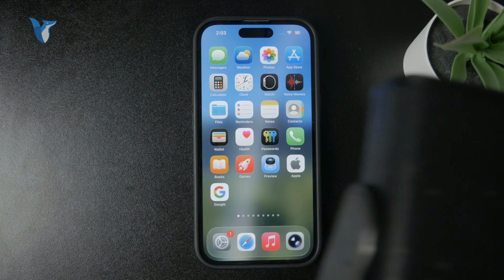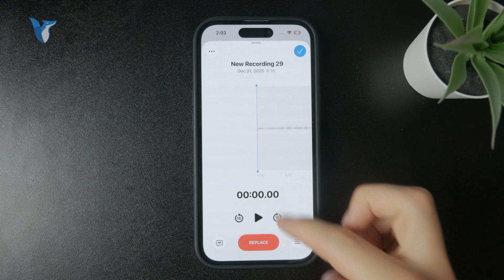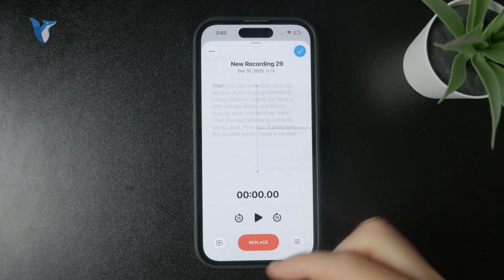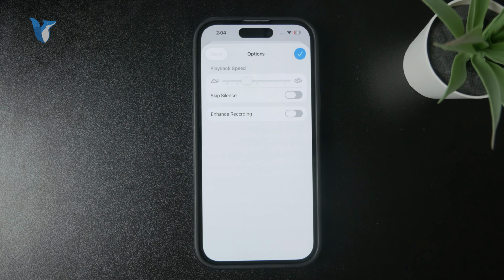You also have some features to edit the recording quickly in here. Not much, but you can at least copy the transcript of what you are talking about, and you also have the ability to enhance the recording or change the speed, so at least we have something.